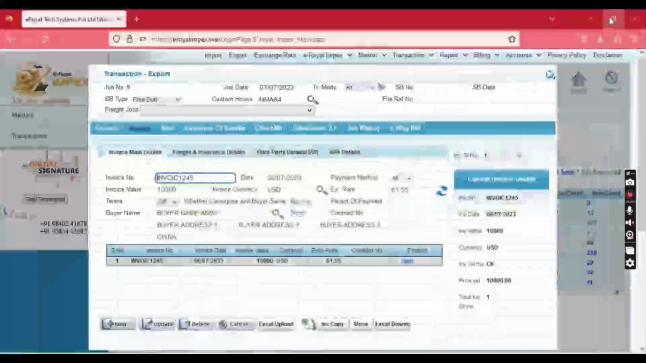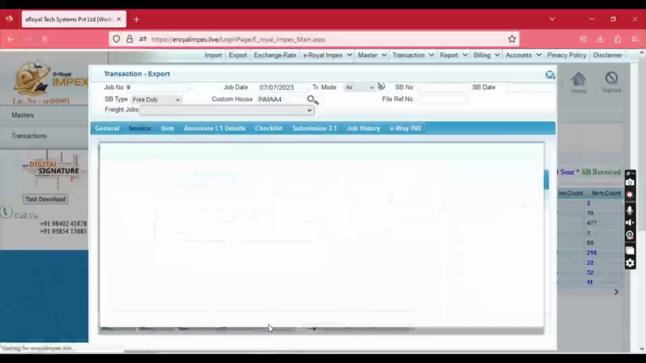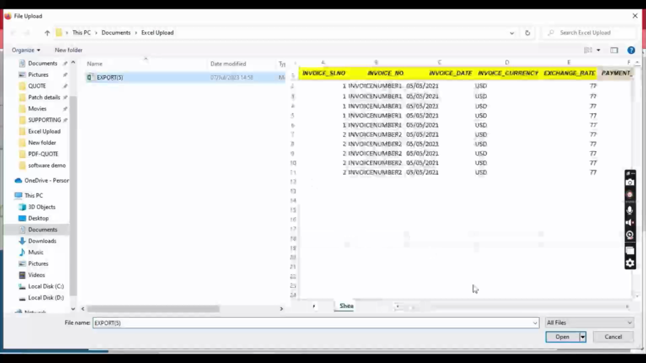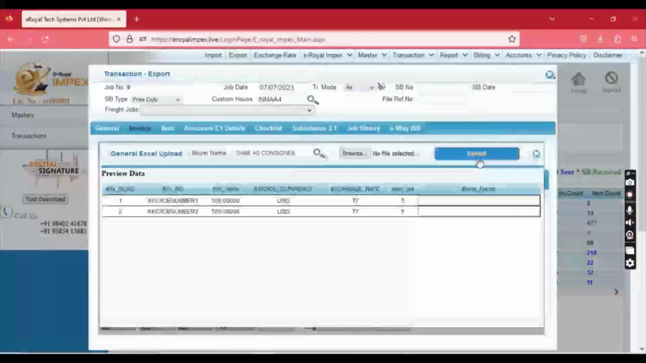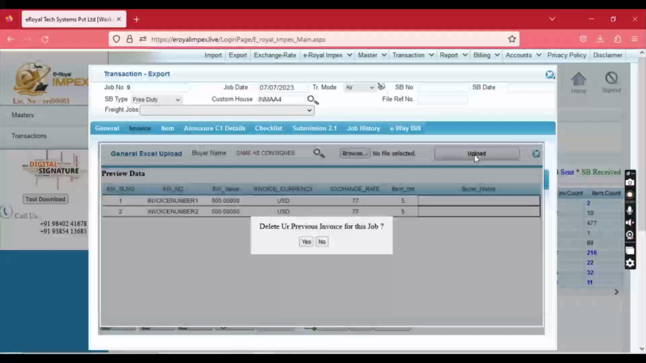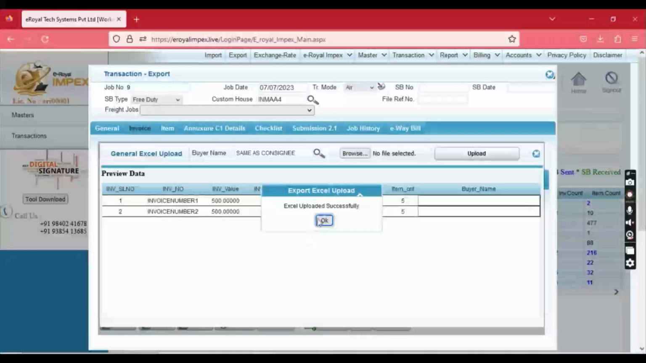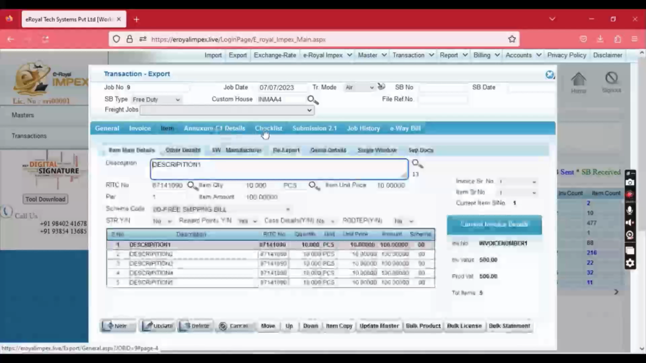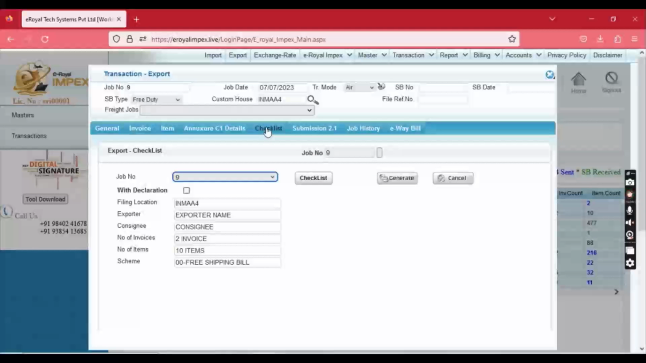After you mention the details in this Excel file, click Excel Upload, then you have to browse to select this Excel file, which you can open and upload. Our software will preview the data in the Excel file. Then click Upload. The Excel file has uploaded successfully. And then generate the checklist.